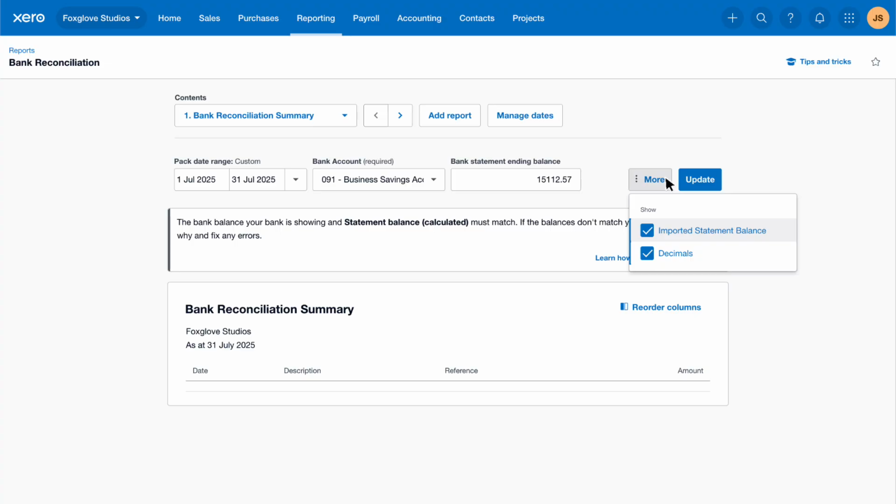The imported statement balance is the end balance of the statement, imported on the report date. It's important to note that not all banks import end balances. Because of this, we recommend entering the actual bank balance from your online banking in the Bank Statement Ending Balance field. You can deselect the checkbox to hide the imported statement balance line if needed. We'll leave them selected for our example. Finally, click Update.